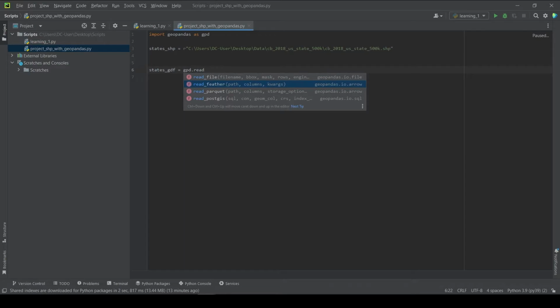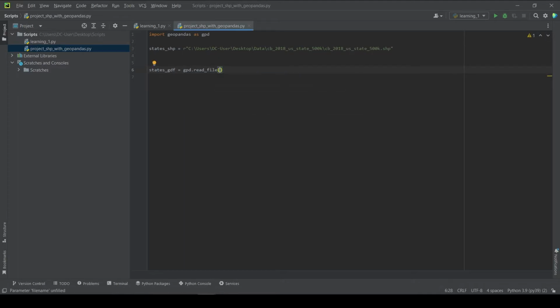There's also read feather, read parquet, and read postgis, but those are not within the scope of this, obviously, and the one we're interested in is read file. So all I have to do is select it using the arrow here and hit enter, and it auto fills it for you, which is beautiful. So you know there's no typos, you know it's right. So read file, and then what you also see here is it comes up and tells you the arguments for that function.